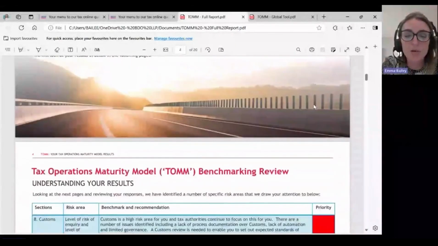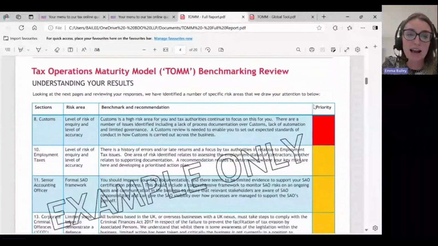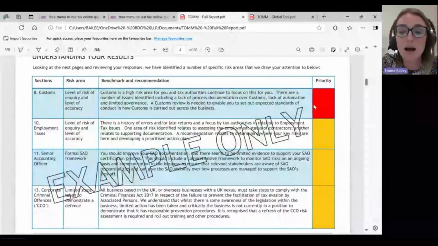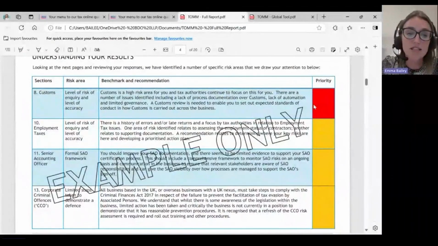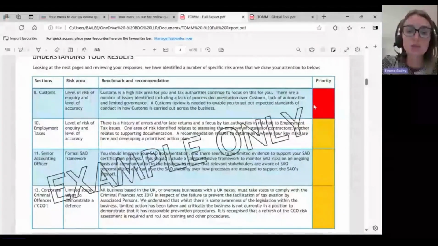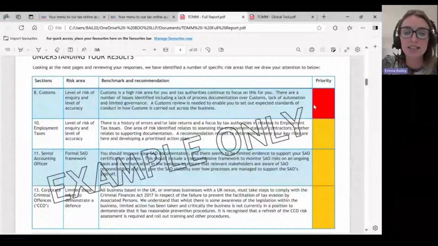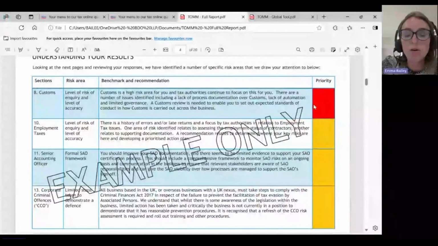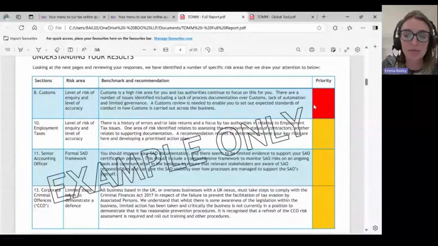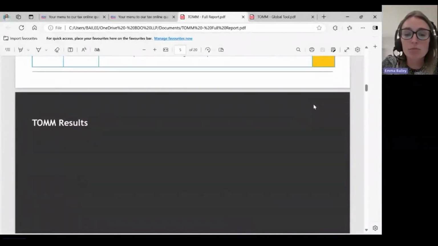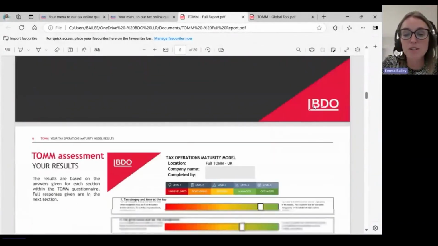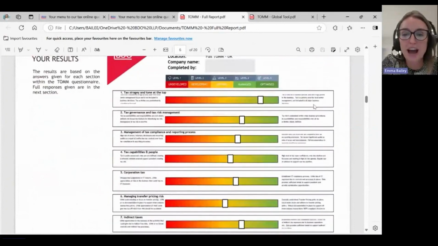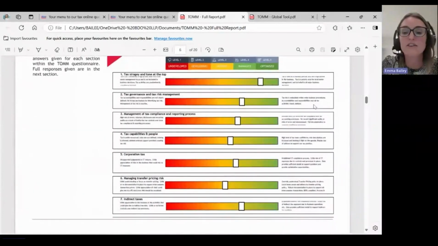If I scroll down, we can also show you that we highlight the key risk areas which have come out of the questionnaire. So, for example, for this business, it's customs duty, employment taxes, and compliance with the senior accounting officer regime and corporate criminal offence legislation. We also provide the results in a heat map, so you can visually see in a good way where you sit in the different levels in each of the sections.